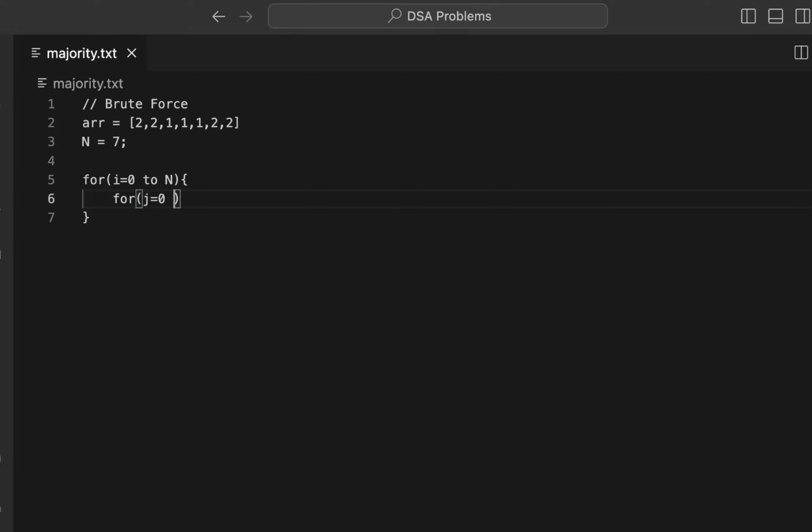So basically, they will start from 0 to n, and I will check if my ARR of i is equal to ARR of j. If both the elements are equal, I will update the count. You need to initialize the count, so for each element, I will initialize the count with 0. Here you can see both the elements are equal, so I will update the count. You can start with 0 or you can start with 1. That is up to you, but the time complexity is going to be the same.